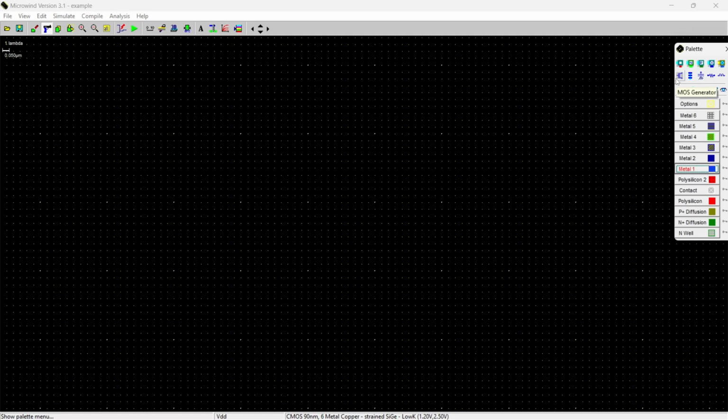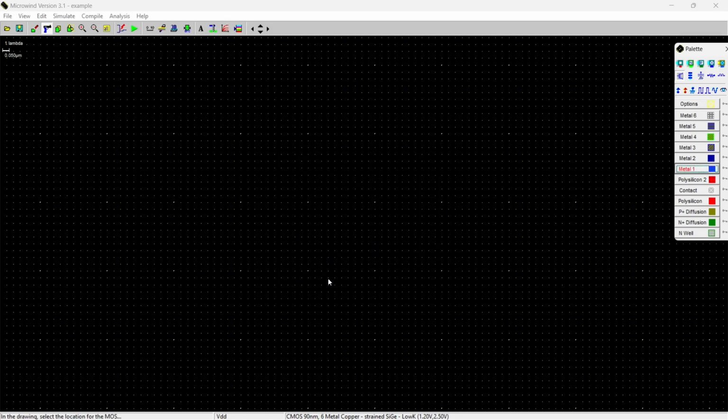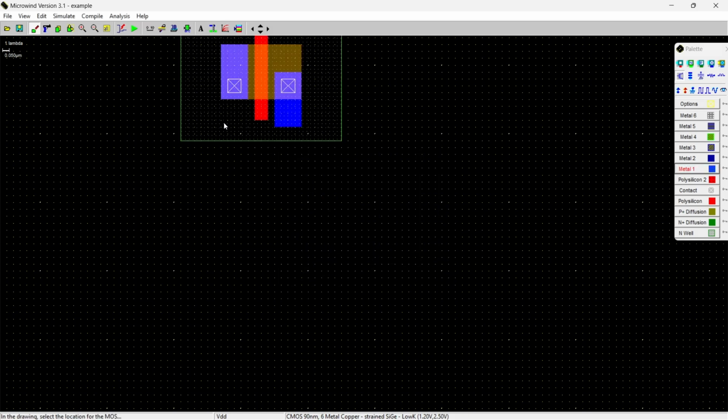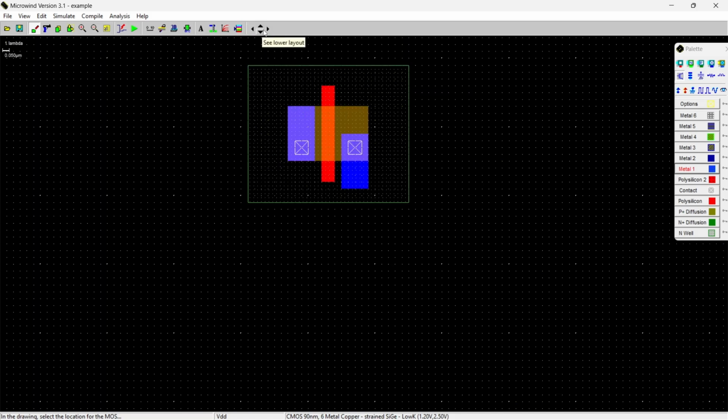By using the MOS generator, we generate our PMOS and NMOS. So I'm generating the PMOS, generate device. So I'm just placing the PMOS. Let's adjust our canvas to fit in our window.